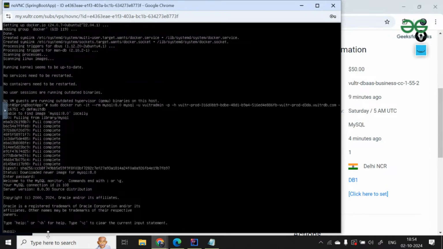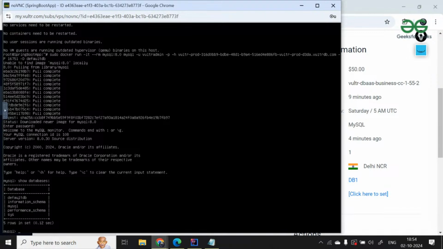Now we are inside your MySQL. If you want to see the databases, you can write the command show databases. Now you can see there is one database named default DB and then MySQL. So these are the few databases. If you want to create any database manually, you can create it, like geeks.